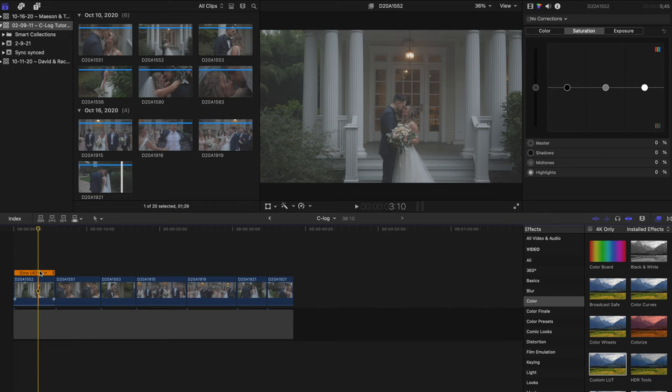All right, what's up everybody? We are in Final Cut Pro X, and today we're just gonna really dive into some of the techniques I use to color grade C-log footage. So we're gonna start with this first clip, and as you can see, it's already very flat and we need to really polish this up.